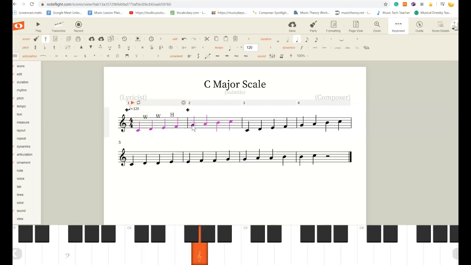F to G, I stepped over the black key, so that is whole step. From G to A, there was the black key in between, that is the whole step. And from A to B, another black key, so that is whole step. Now B to C, there was no black key in between, so that is half step.